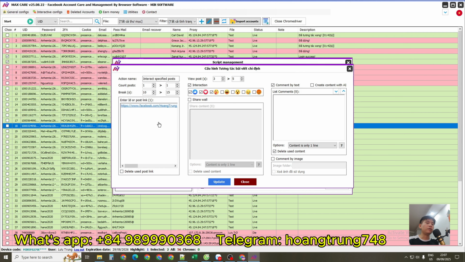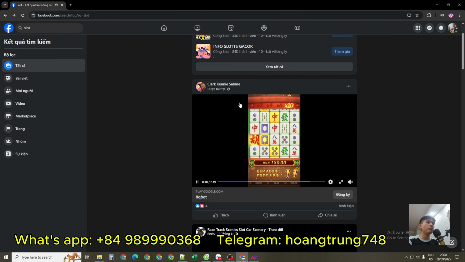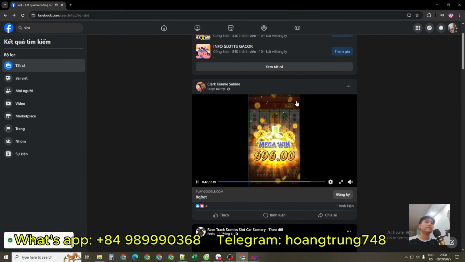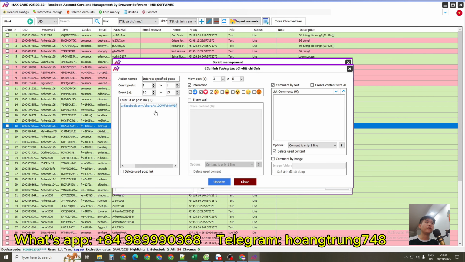First, you need to get the link to the designated post. This is the exact link to the post you want, okay? Go to the share section and then click on search link. Please paste the link you wish to use here.